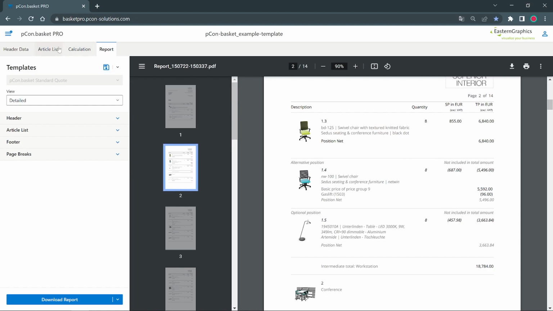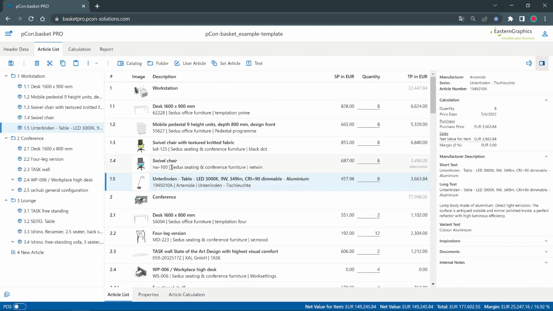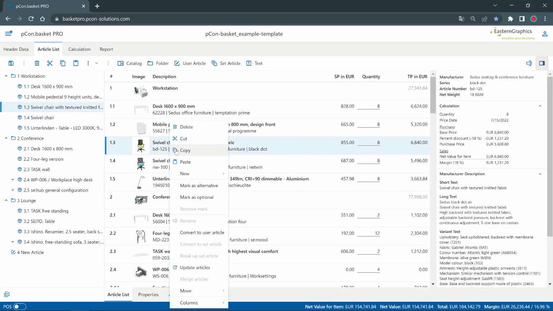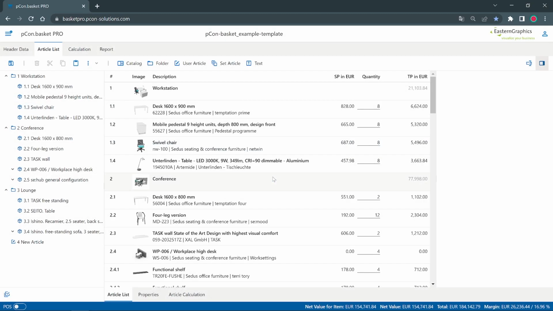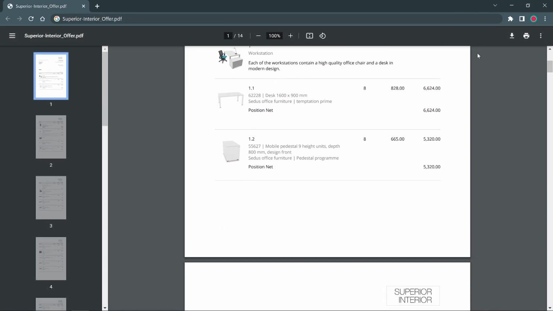When the customer chooses the offered alternative or option, I remove the mark and delete the original offered article. The total price is updated automatically. Improve your offers with alternatives and options.